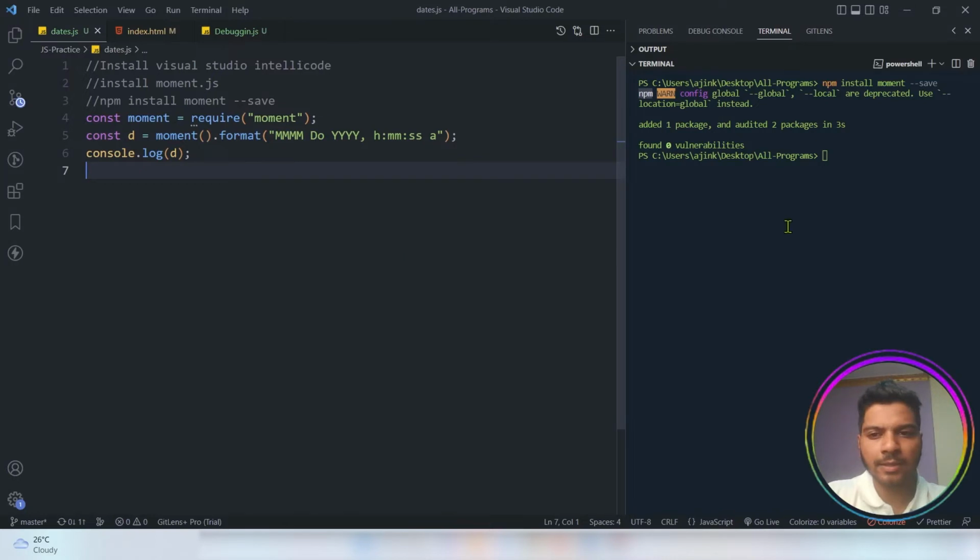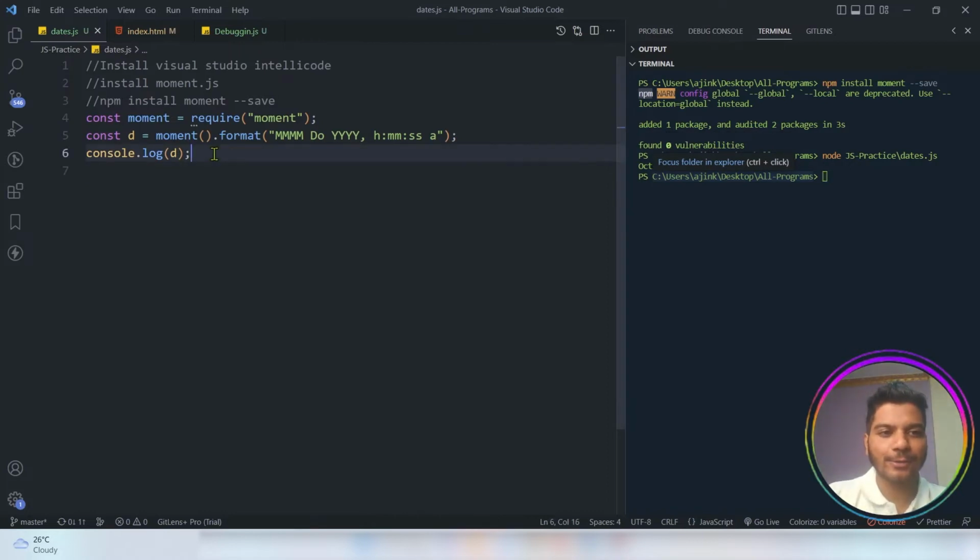Let's run this part in the command prompt and cross verify whether we are getting the date in the exact format as specified. Okay, so I hope you are enjoying. This is the format. If you want, you can copy this code from the description below.